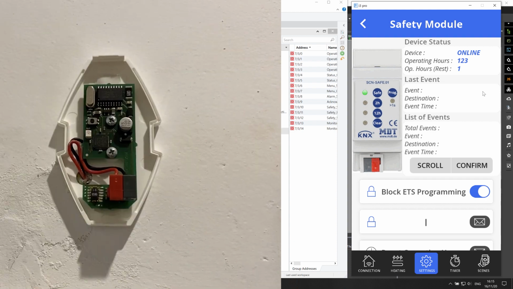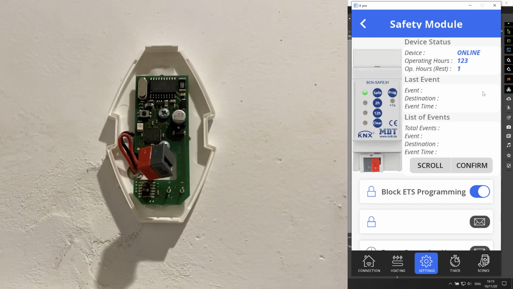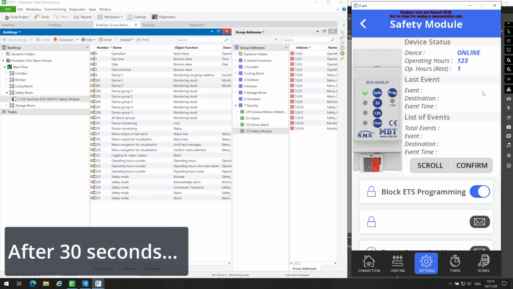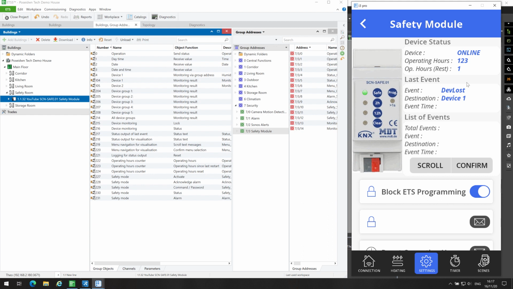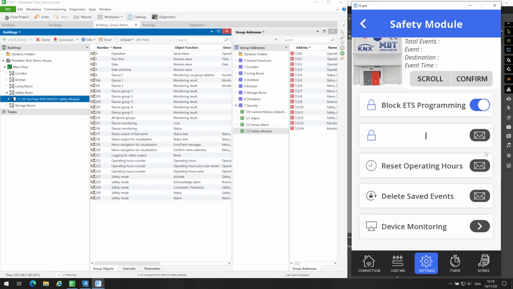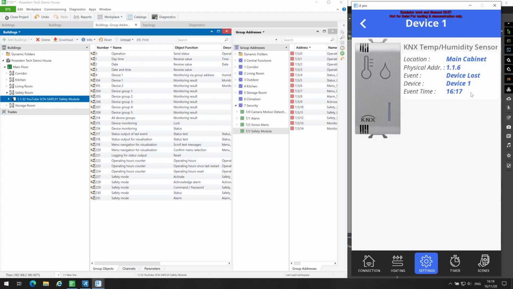I will disconnect from the bus device 1, which is my humidity sensor. The safety module has generated a device lost event for device 1. Here, I have a list with the devices I want to monitor. In red color, you can see the defective or lost devices. If I click on this device, I can see more details like location, physical address, event, etc.